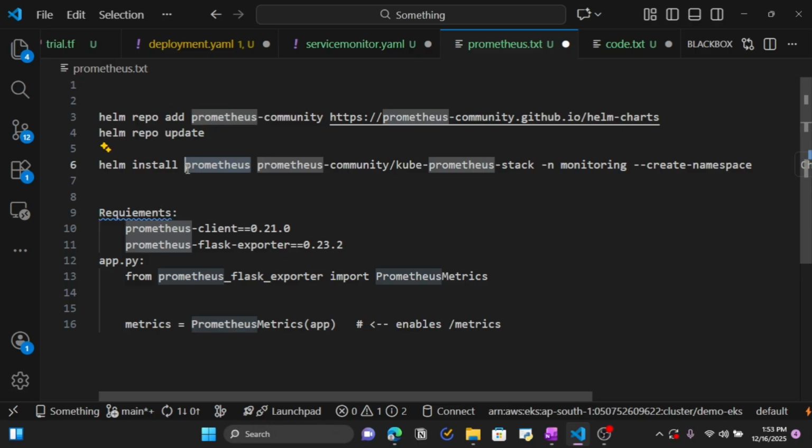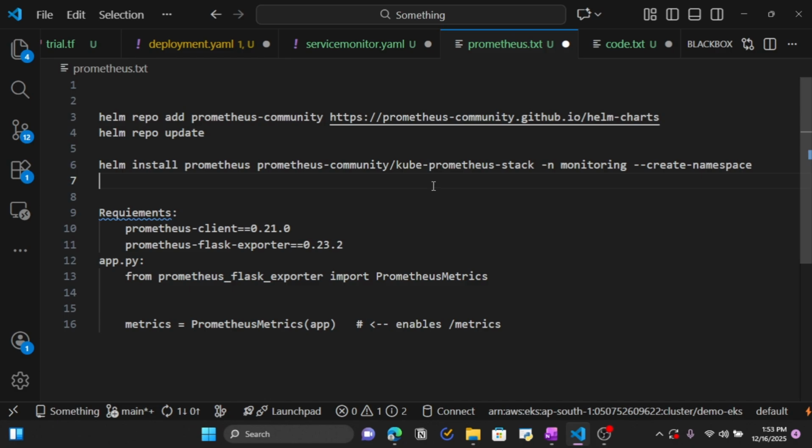And this name is officially called the release name. We are also mentioning to create that Helm chart in something called the monitoring namespace. And we have added another tag, create namespace, meaning if we haven't created the monitoring namespace, it will automatically create that for us. So I think we are clear on these 3 lines.